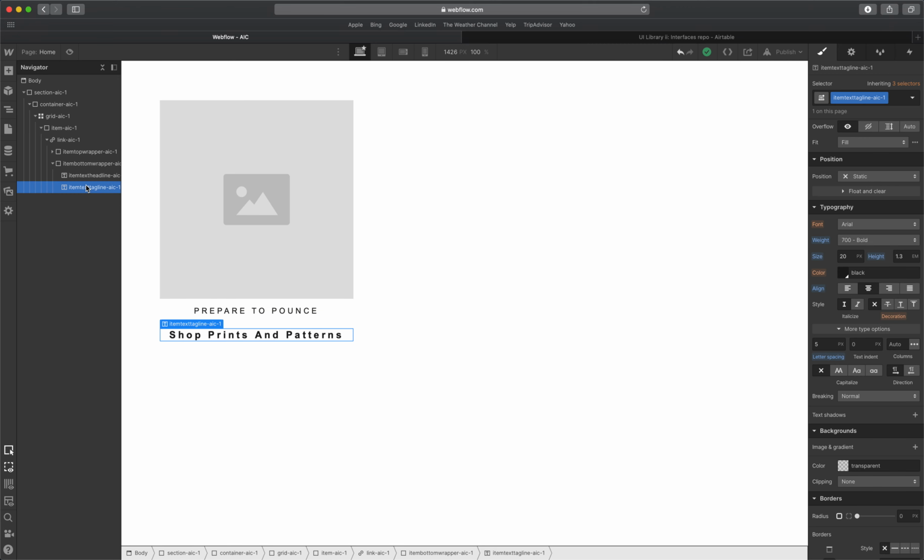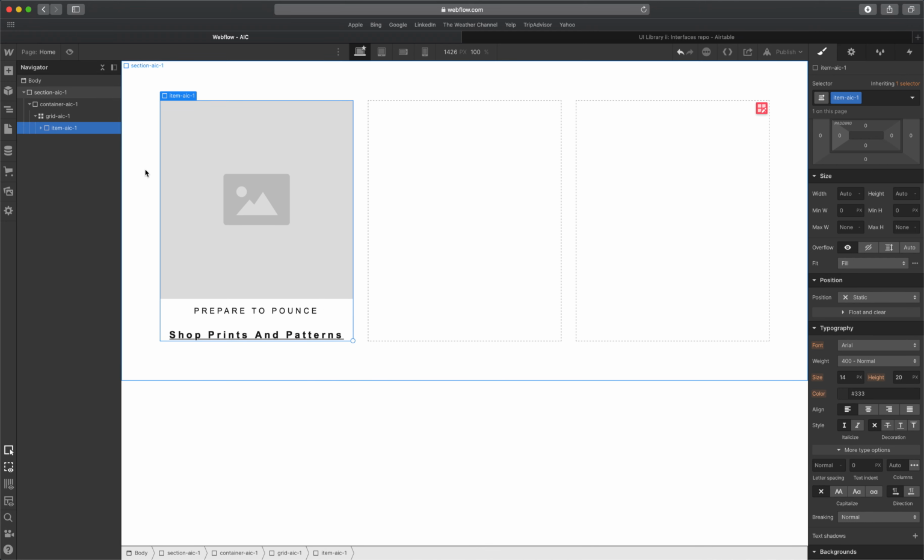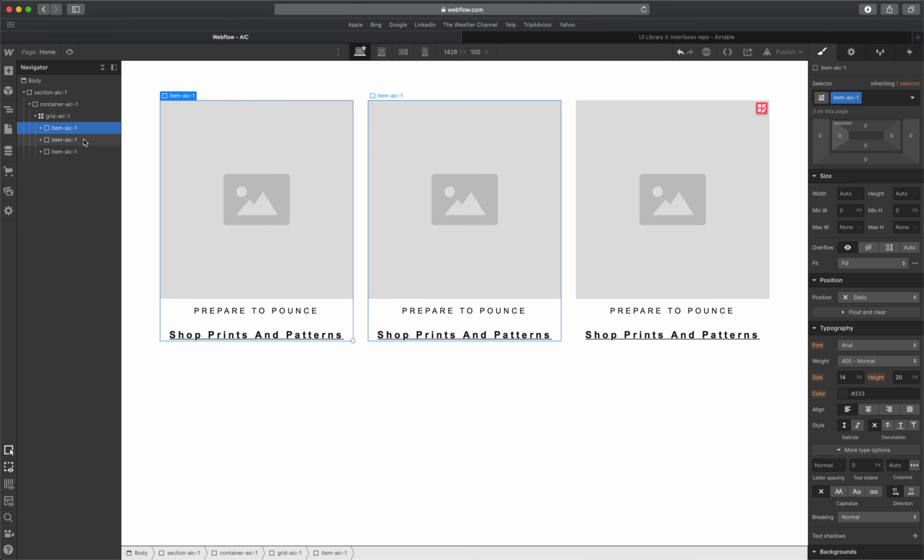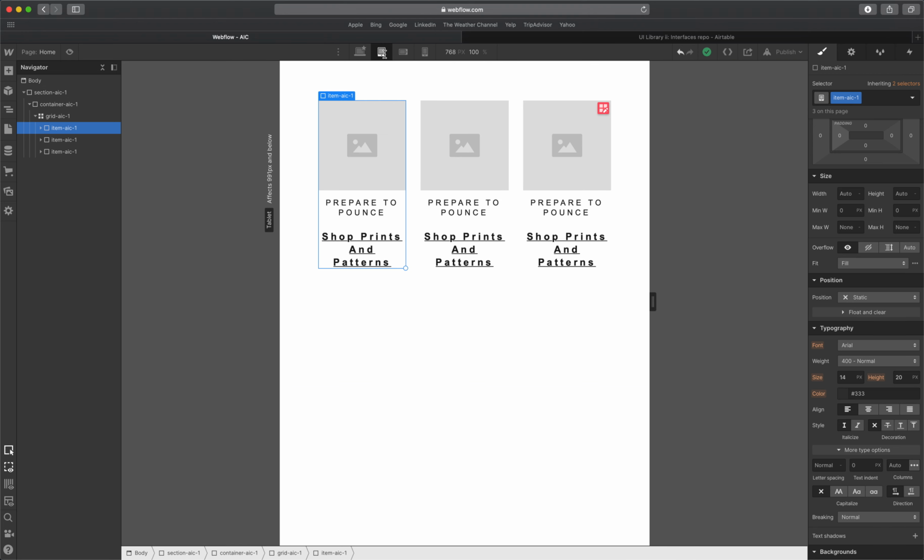Now I can go to a specific element inside and then click over decoration, underline, and that's it. Here we are. Now, what follows is I'm going to copy and paste this item number 1 on the rest of the grid to complete 3 tiles. And following, I'm going to work on tablets.